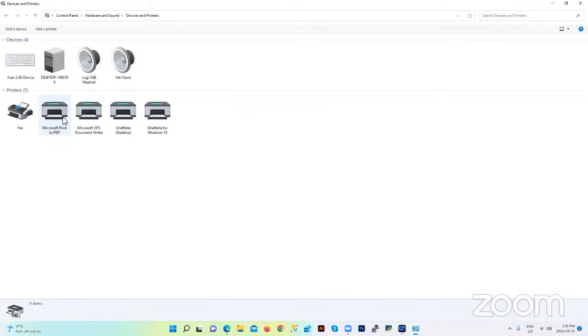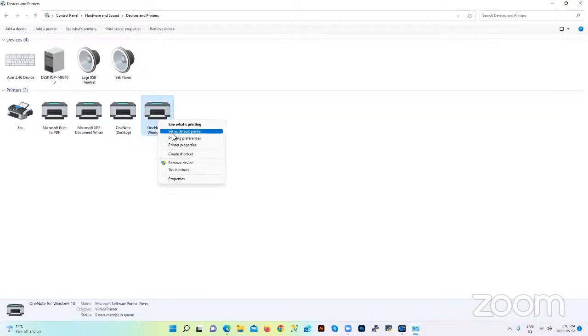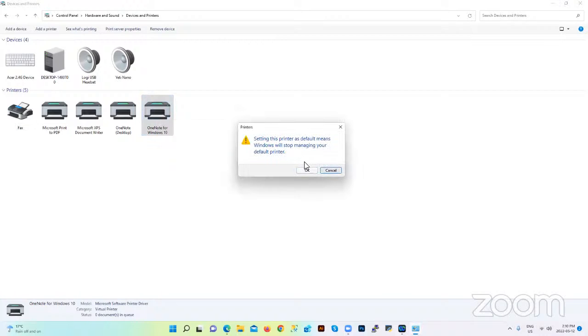You can add print to PDF, Microsoft Writer printer, OneNote printer, fax. So all your printers are here. These are all your hardware. And if you want to make one a default, you can just right click and set as default printer.